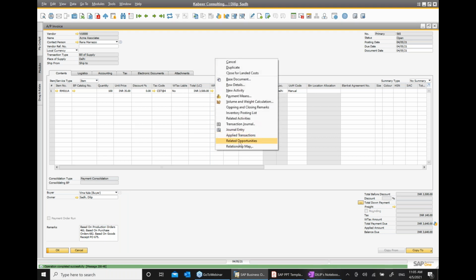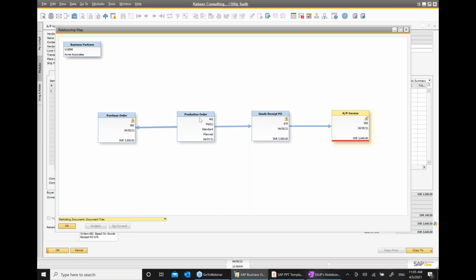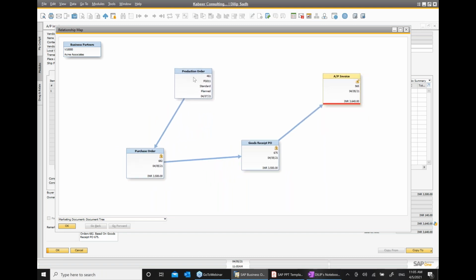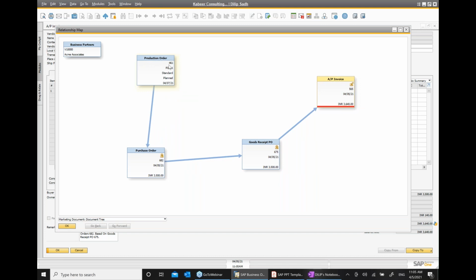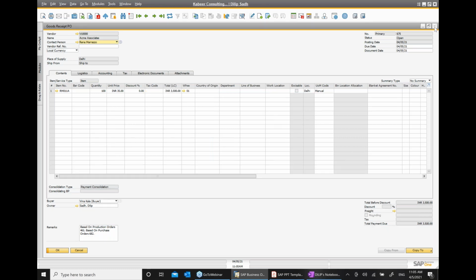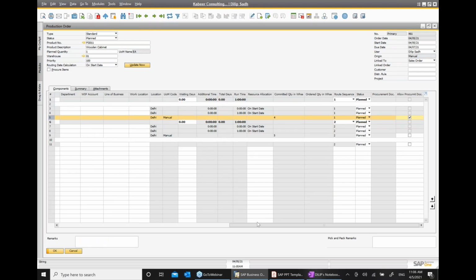Now, if I want to see a relationship map, now this is the relationship map. So now in this example, the system tells me that I had a production order. This is the production order number for this item. I didn't have a raw material, and from the production order, I directly created a purchase order. And for this purchase order, I did a goods receipt and I did a vendor invoicing. So the purchase cycle is complete. Okay, I close these boxes. I close this. I close this. I close this. I close this. I come back to my production order.